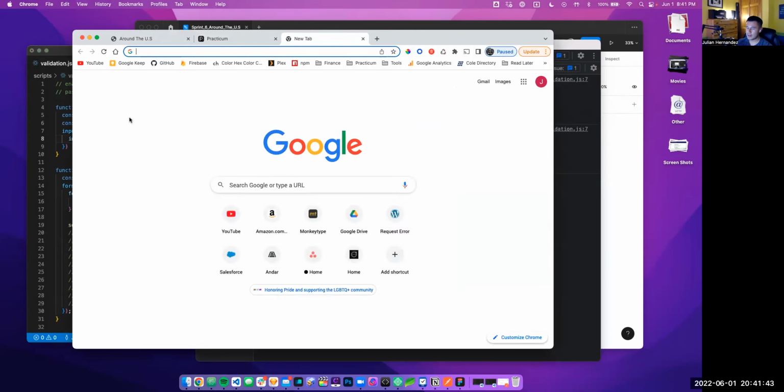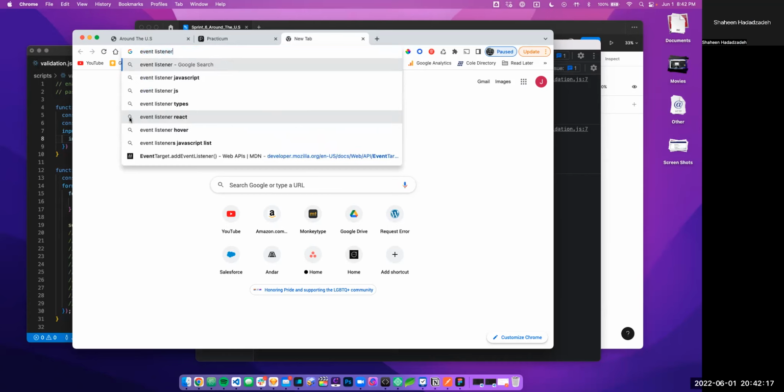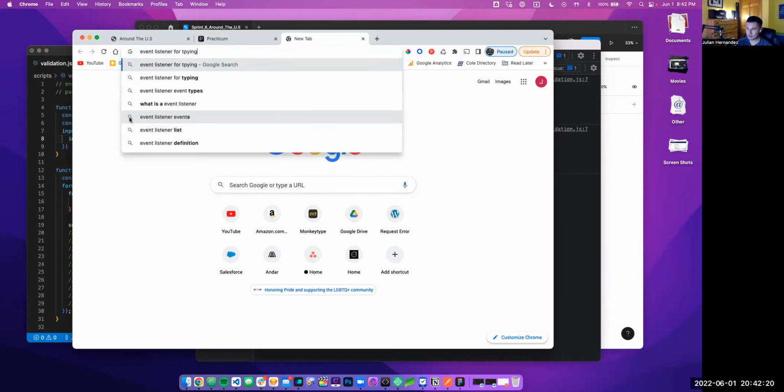Let's search for something here. What would be a good search if we're trying to figure out how to do this? What would you guys suggest? What would you guys search up? We're trying to find the event that happens when a user inputs or types. What do you guys think? I'd say something just like what you said: event listener for input or typing. For typing, let's put in input.